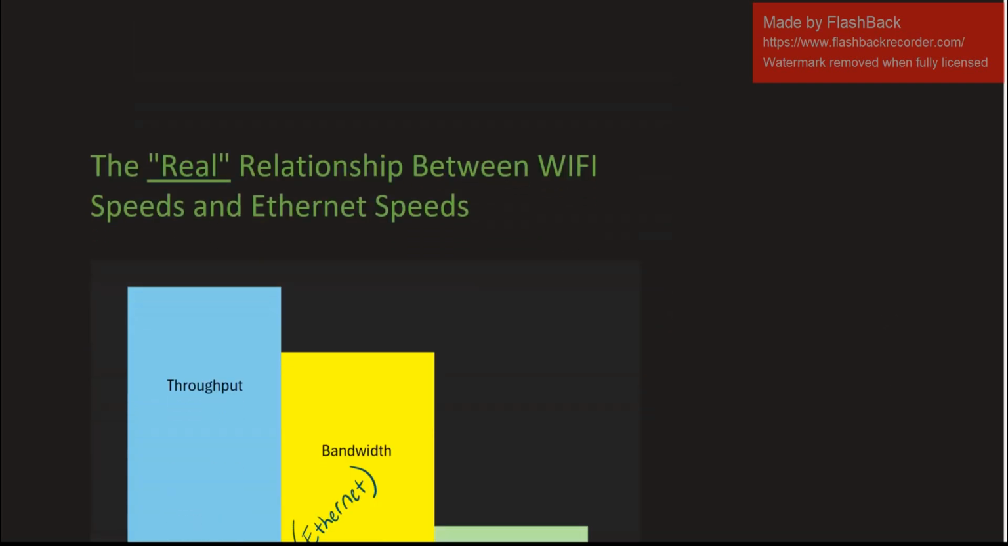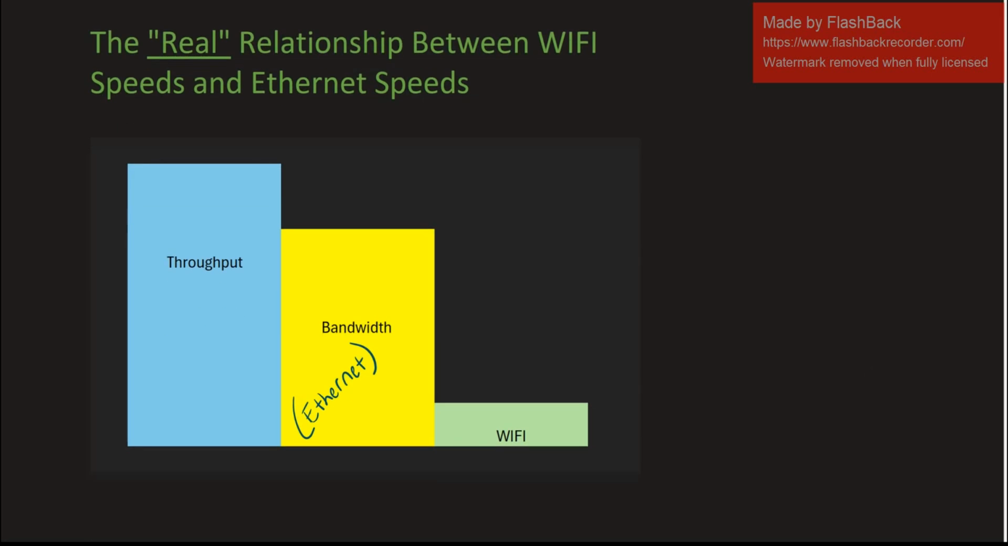Here's the real relationship between Wi-Fi speeds and Ethernet speeds. In this example, I exaggerated the difference between Wi-Fi and Ethernet speeds. Your Wi-Fi speeds are going to be way less than your Ethernet speeds typically. So if you're getting 1,000 right here, it's okay if you're getting 250 for your Wi-Fi. That can happen. That doesn't mean you have a bad connection.